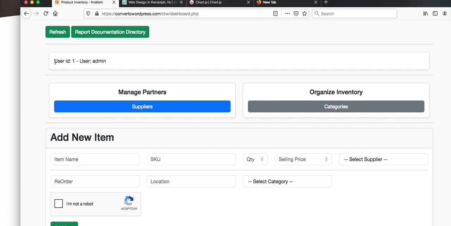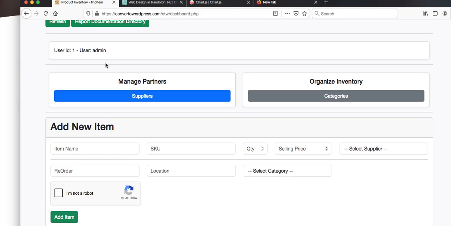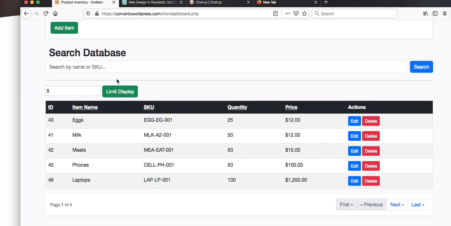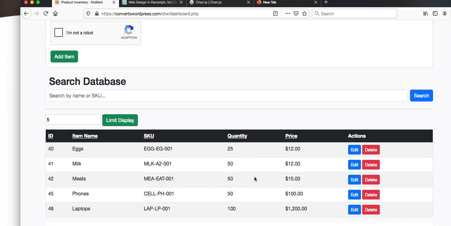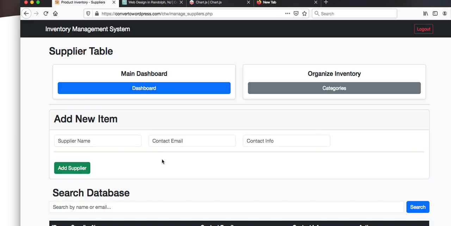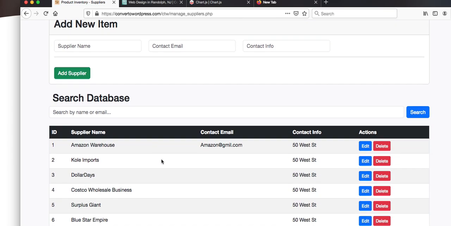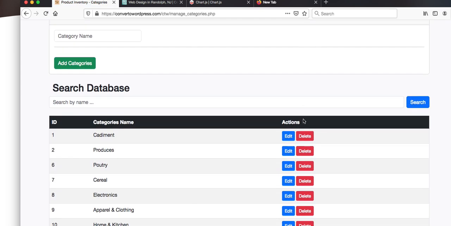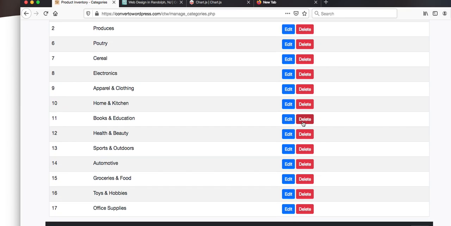I was going to put user, but since it says user ID, you know for a fact that when you log in, you'll see your own user ID, right? And then, of course, add new items, search database, all right? And look, I even put in the limit display, so that way you know. And of course, you know about all this stuff. The same thing when you go to suppliers: supplier ID, switch, right? I did the same thing with this guy. Plus it looks cute. It has nice colors.